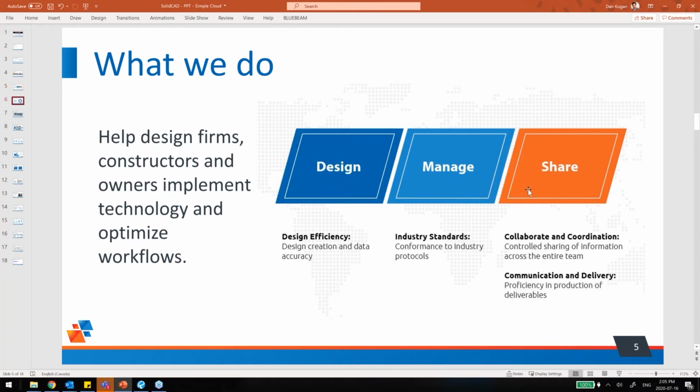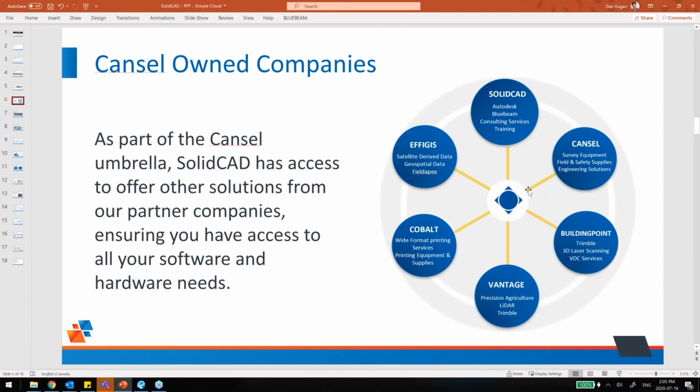As I mentioned earlier, we are under the Cansel group of companies, and we are 100% owned Canadian. So we work very closely with some of the other sister companies within the Cansel group. So you might hear from SolidCAD working with Cansel, or with Building Point, or you might be working with other divisions of Cansel. So we are actually communicating regularly with our partner companies and sister companies. So please don't be afraid to bring up our name.